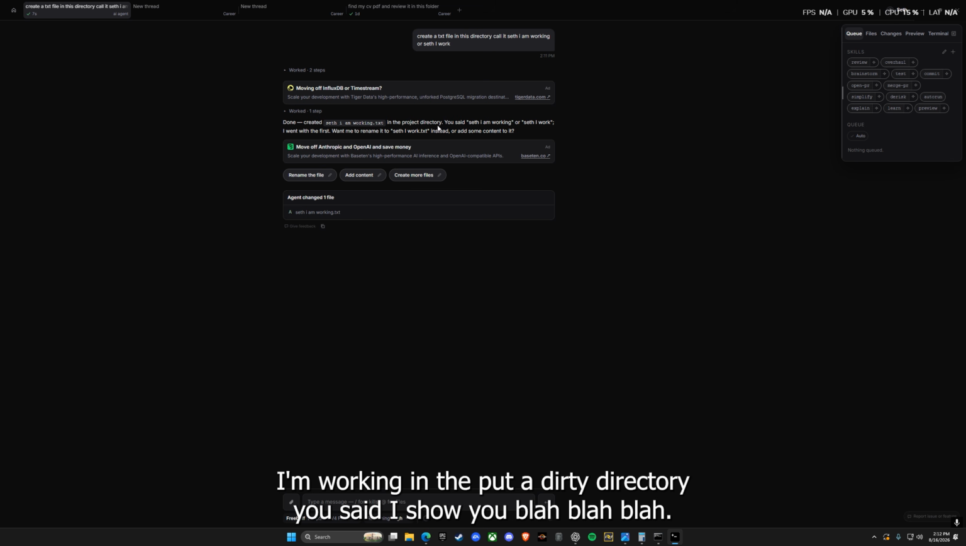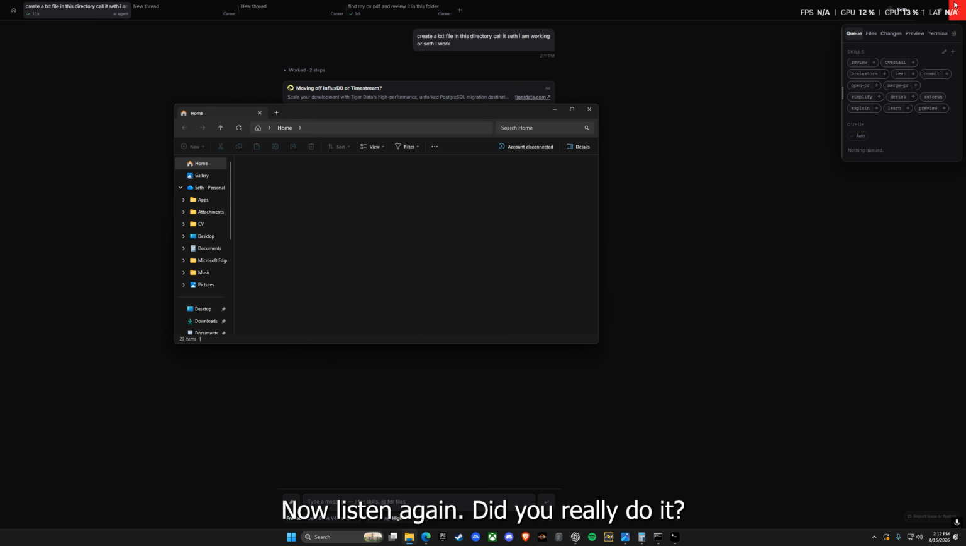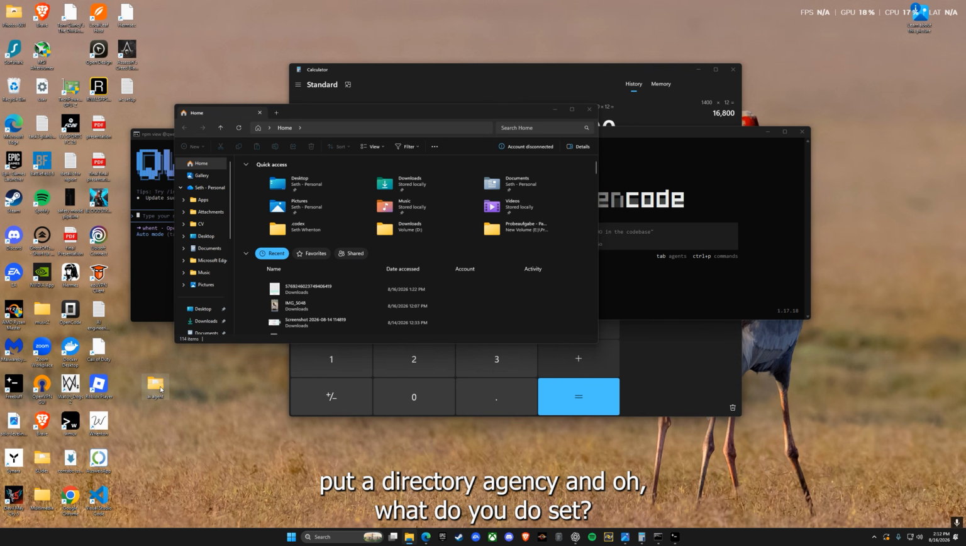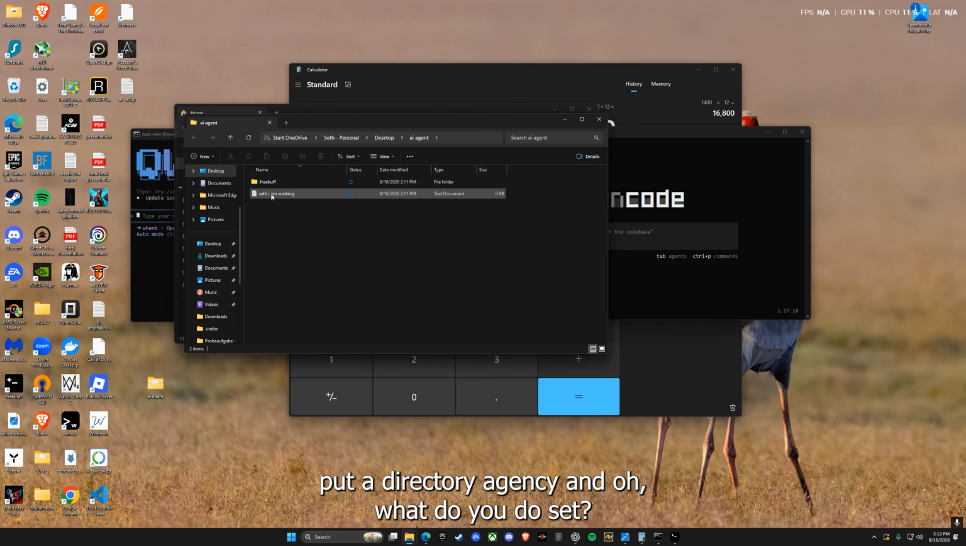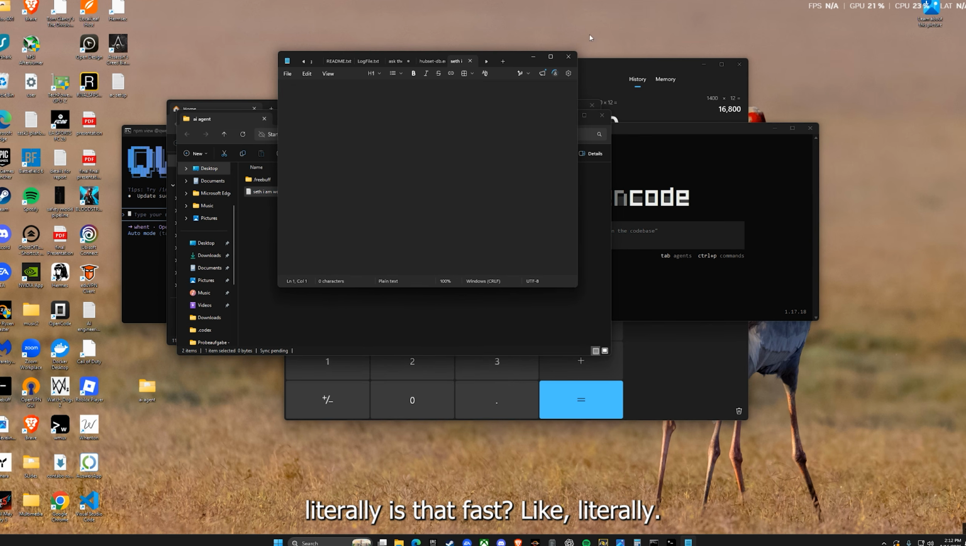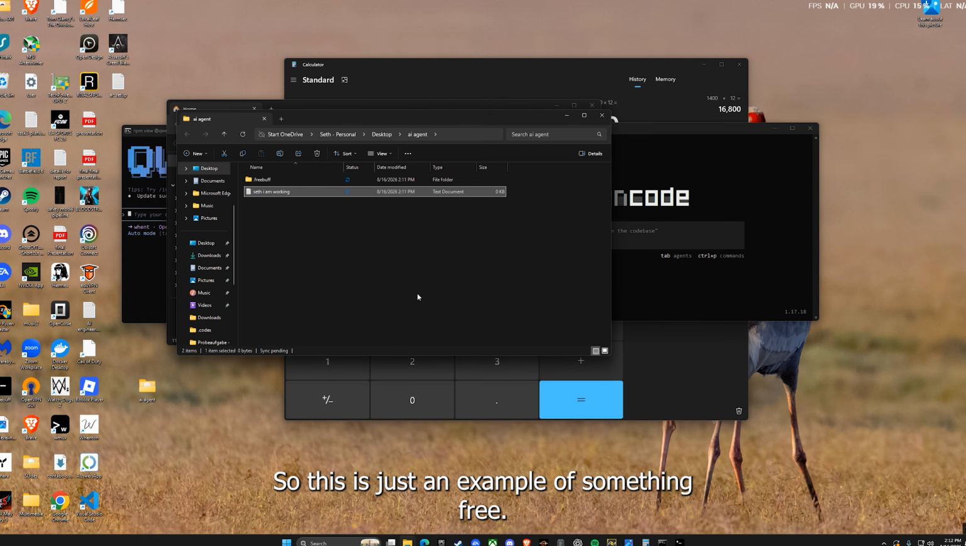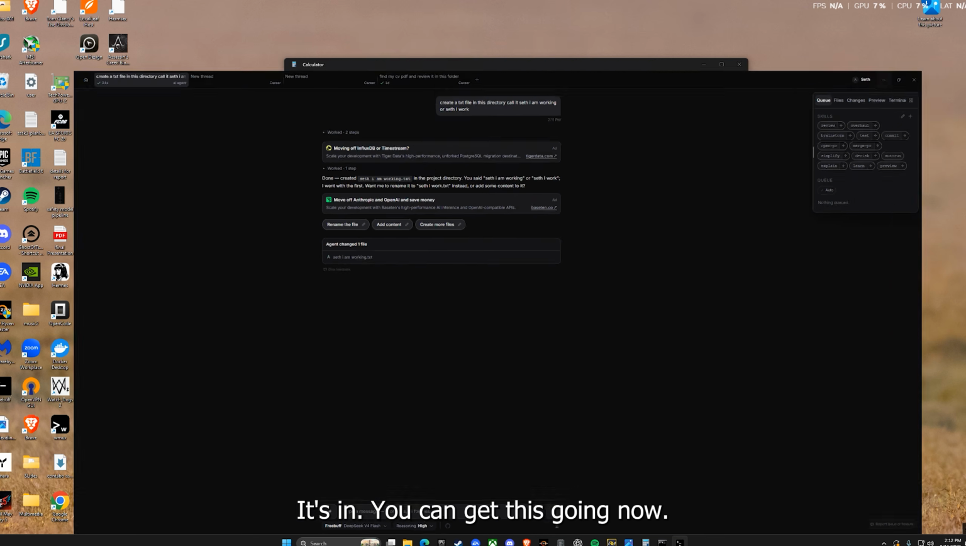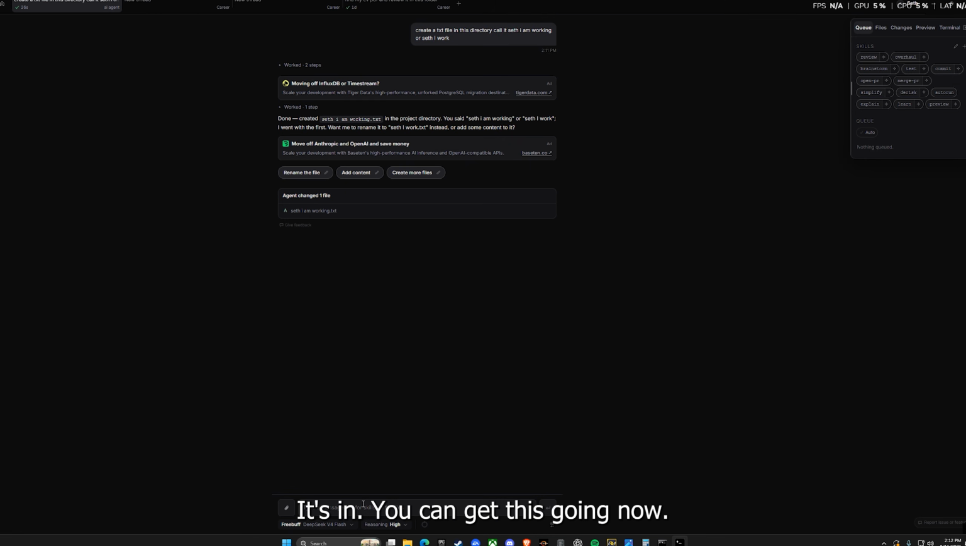Created the file I am working in the project directory. You said I should do this and that. Now let's check it. Did you really do it? We have our project directory, AI agents, and oh, what do you know? Zip I am working. It has done it. Literally, it's that fast. So this is just an example of something free. You don't have to pay for it, and you can get things going. Now, you can ask it, can you browse the web?